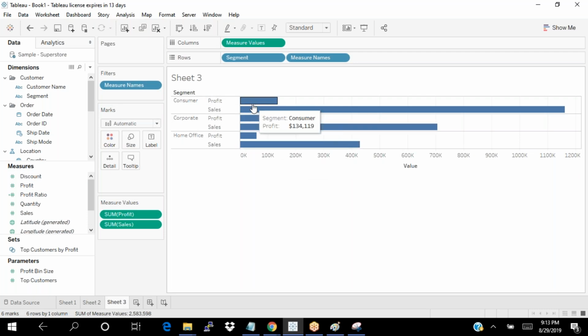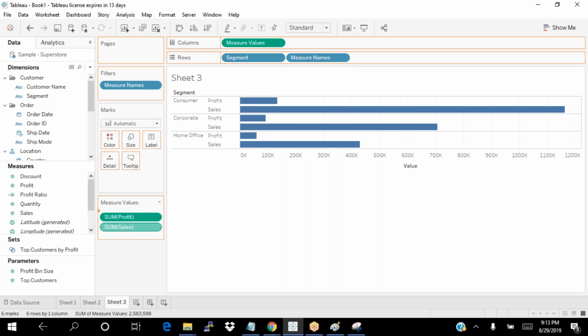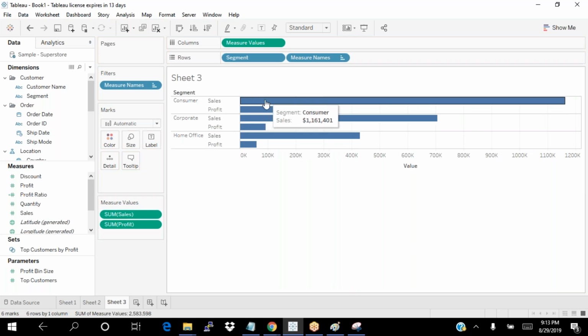Now you can see here on the top, Measure Values is there. Measure Names is nothing but this one, profit and sales, this text. Always remember one thing: green color indicates measure values, blue color indicates measure names, nothing but our text. So you can see under Measure Values, sales and profit. After blending, this is how it shows. If you want to show first sales then profit, swap sales to the first position. Now you can see sales is in the first position and profit is in the second position.